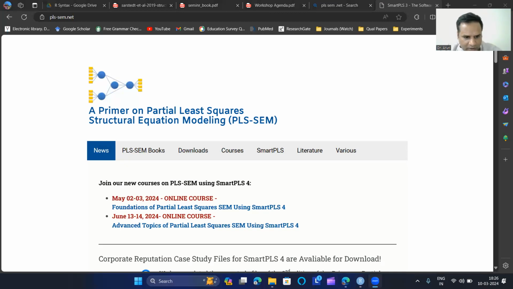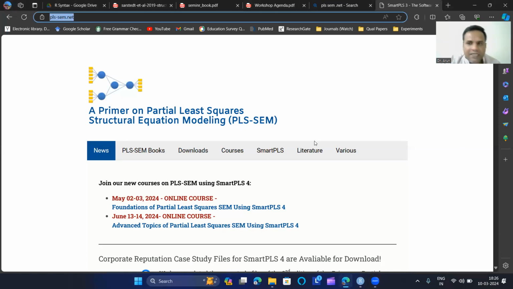This is the website where you find all the announcements by the developers of Smart PLS. Whatever new developments happen, they upload it here first. This is a primer on partial least squares structural equation modeling.